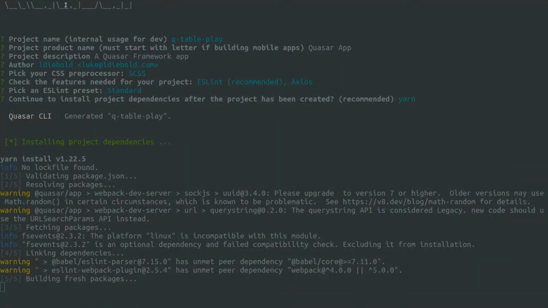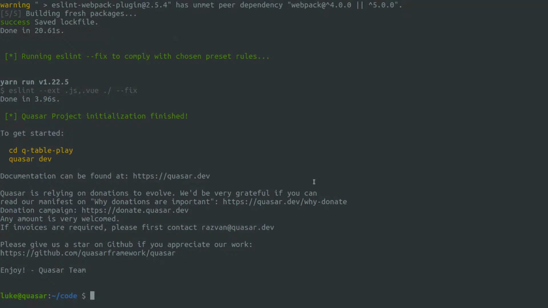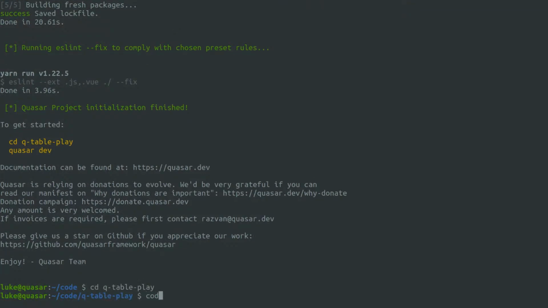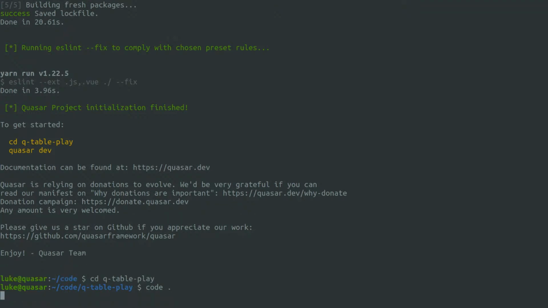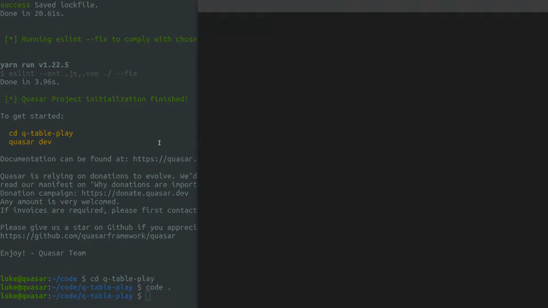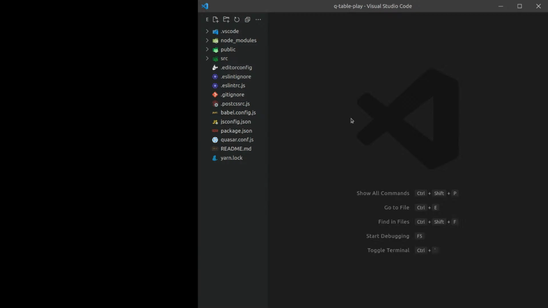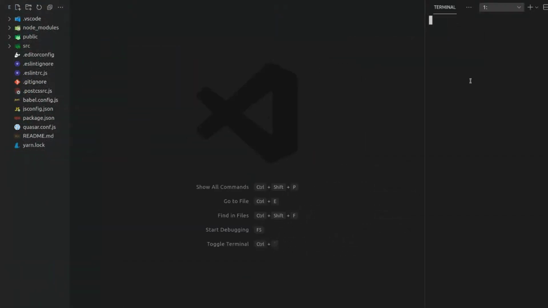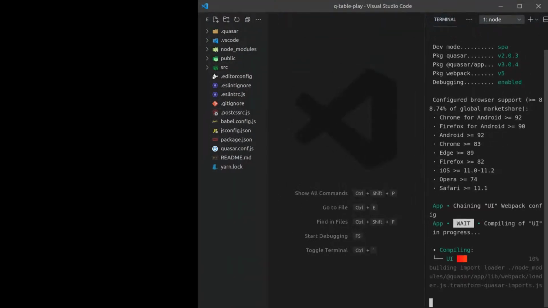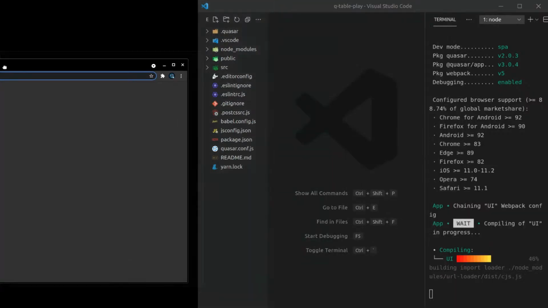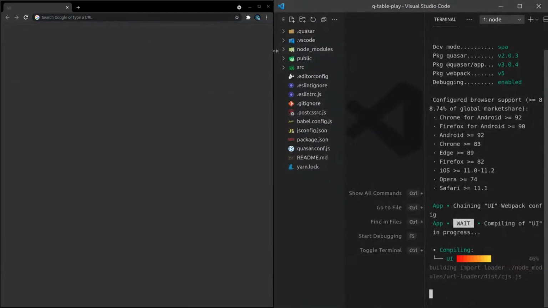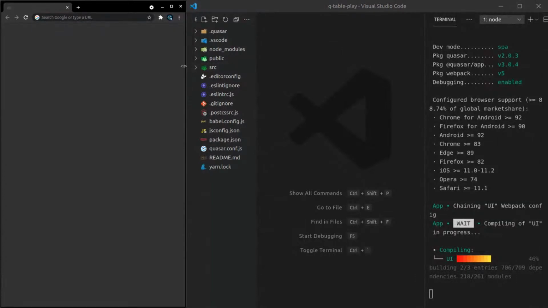When it's done, we are then going to cd into that folder. So cd q-table-play, and I'm going to open that in Visual Studio Code. So code dot, and then let's exit out of here, go full screen, and let's run quasar dev. Actually, I might jump out of full screen there and just throw that on the side. And how about this? I'm going to get a Chrome browser over here, whack it on that side, whack this on that side, and just set things up nicely so we're ready to get going.